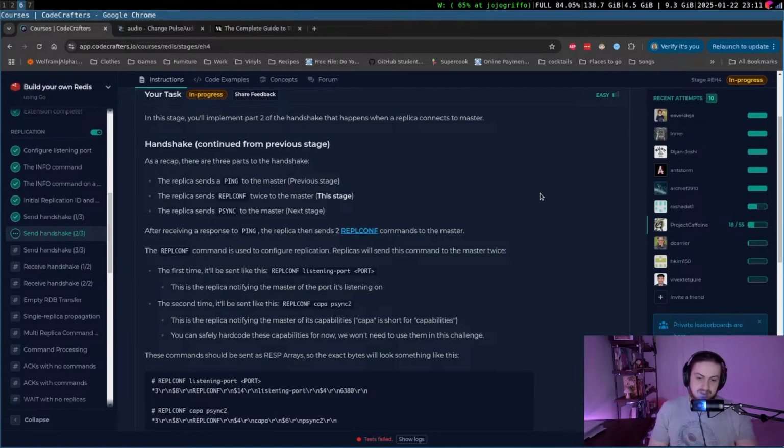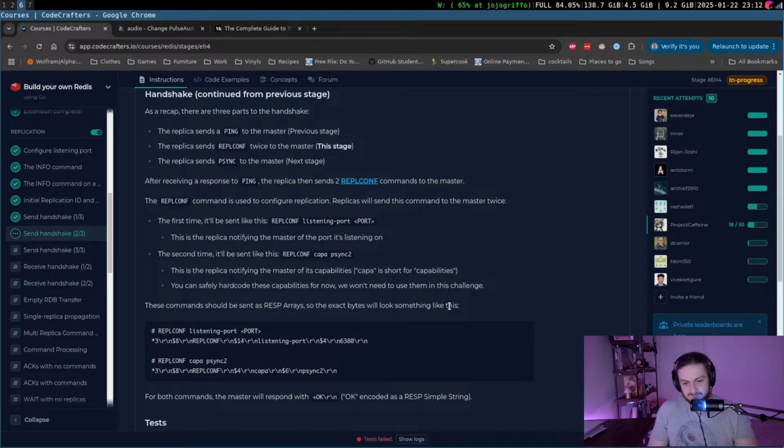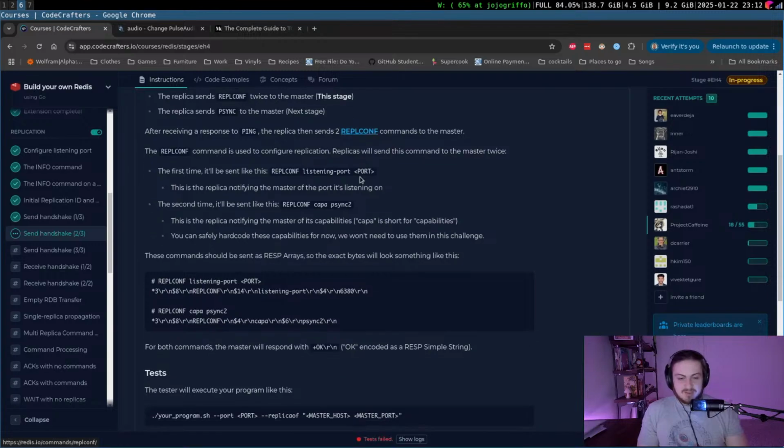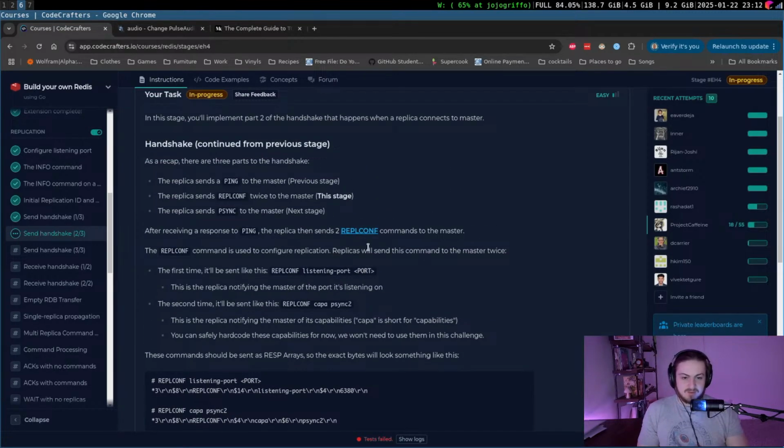The second time it'll be sent like this: REPLCONF capa psync2. This is a replica notifying the master of its capabilities. Capa is short for capability, obviously. Okay, you can safely hardcode these capabilities for now. We won't need to use them in this challenge. Damn. I wonder what that does. These commands should be sent as RESP arrays, so the exact bytes will look something like this. That's perfectly fine because we already have functions to build the arrays, so we'll just build the commands. I'm not going to do this tonight. I can definitely do this tomorrow.